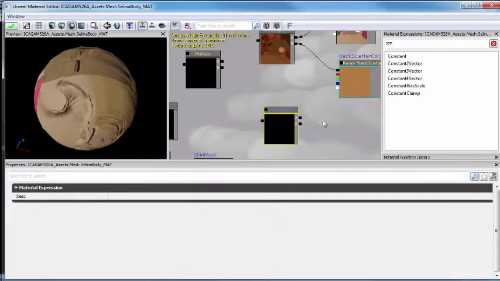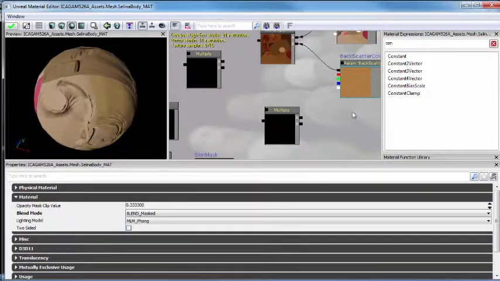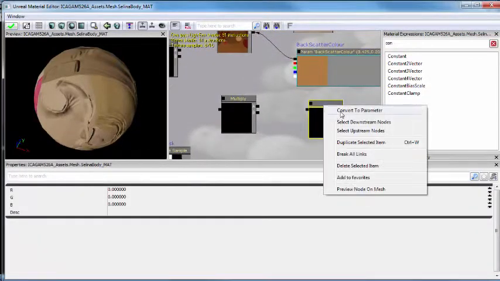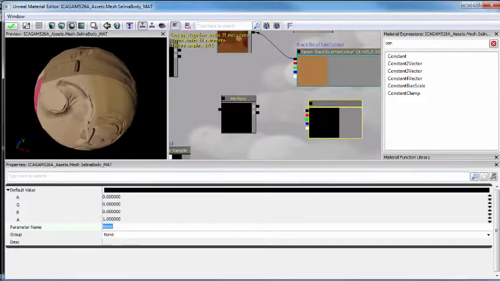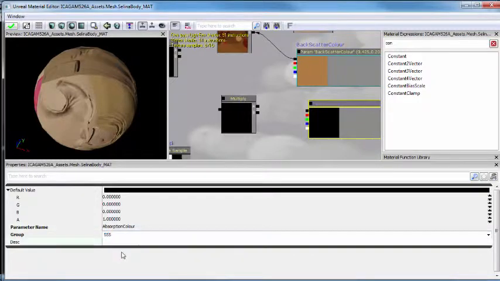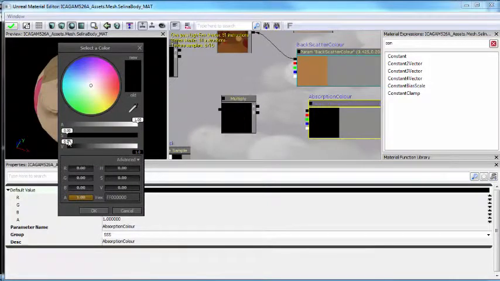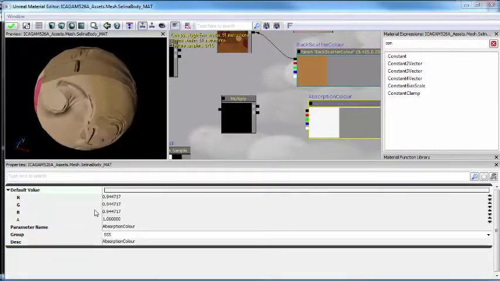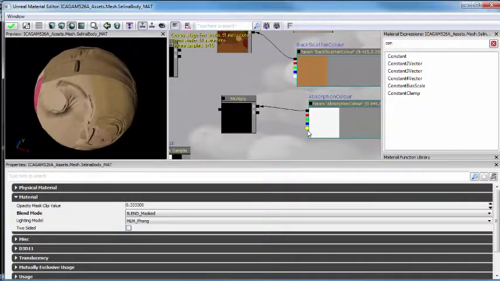So come back here. We want a constant 3 again. And right click, convert to parameter. And we'll give this a name of absorption colour. We'll put that in the SSS group. And of course, description, absorption colour. And I'll just make this a light colour for now. We want to multiply it by itself.